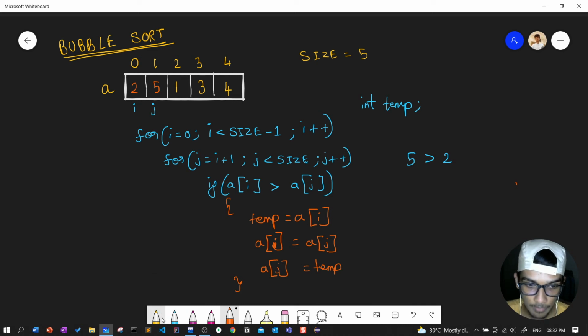Next, see how, when the loop increments, what other things will change. Here a of i will remain like 0, that is 2. Then 2 will be compared to this element. Then the condition satisfies, so 2 will go here and 1 will go here. Next, 0 will be compared to 3, because j will move to here because of the j increment. So this condition doesn't satisfy. Next j will move to the last, and if this condition satisfies, it will be swapped.